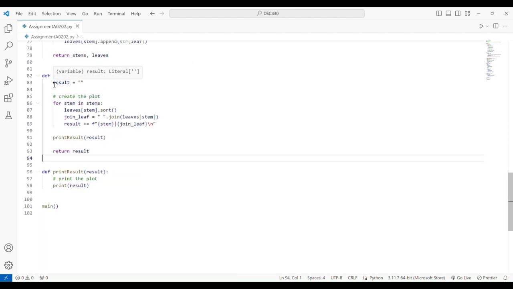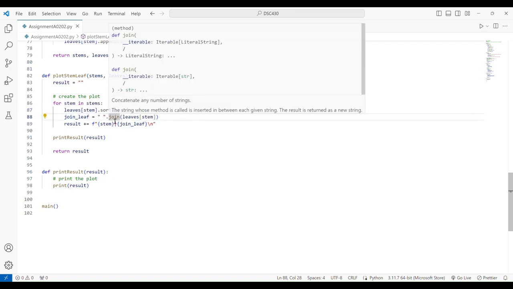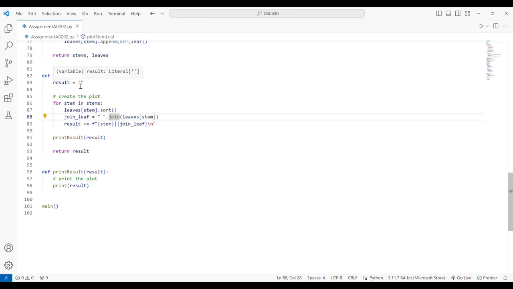This is the function where I create and loop over the stem leaf plot. First, I loop over each stem in the stored list of stems. Then I sort the stems into ascending order with the sort function. Then I join or map each of the leaves to the appropriate stem using the dot join function. Then to the created result string, I print out or store the stems and leaves separately with a dash in between them. And finally, in the print result function, I print out the result.